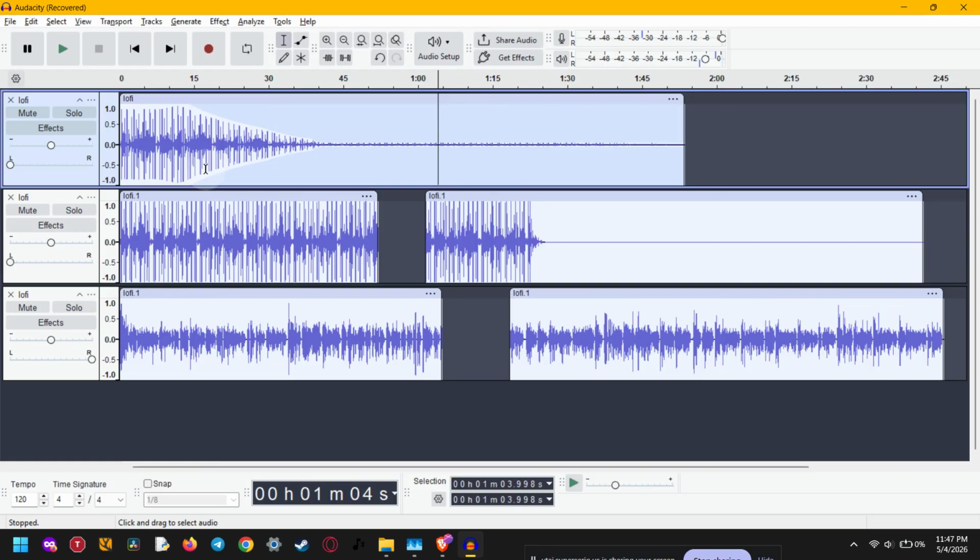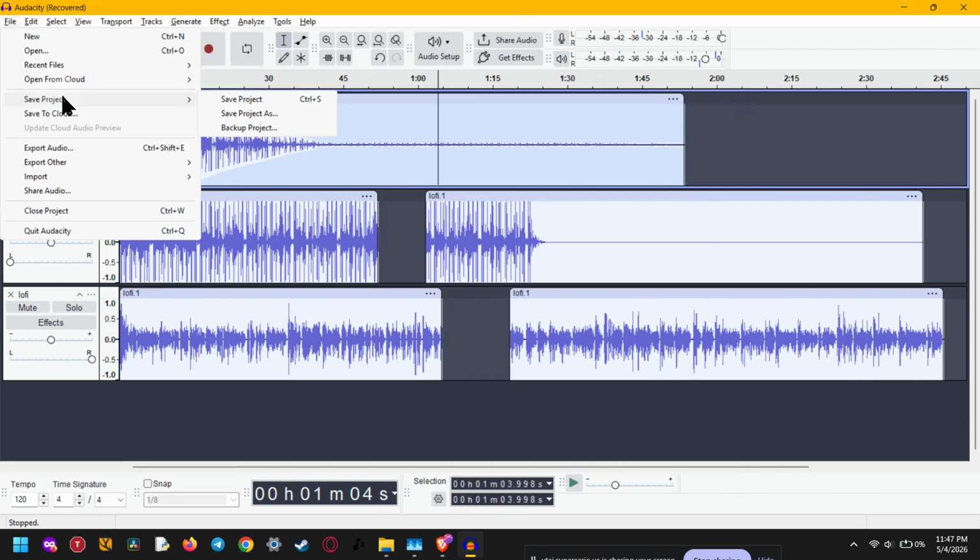Finally, let's save and export your work. To keep editing later, click the File menu and choose Save Project. This saves your Audacity project file with all of your edits, tracks, and settings intact.